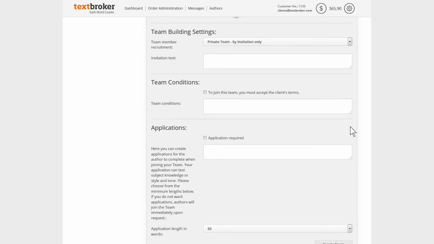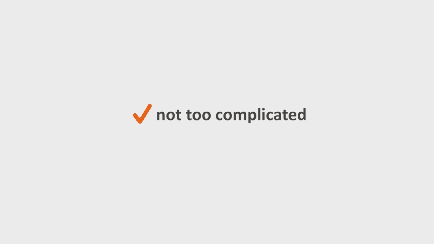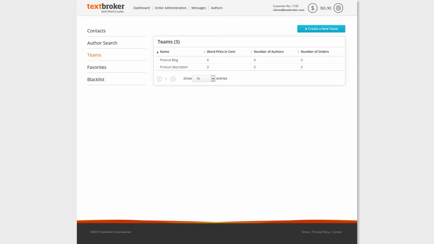You can also decide on participation conditions, for example, requiring that the authors be a certain star level, have knowledge on a certain topic, or turn in a written application. Be careful to not make your team too complicated, as authors may choose to not join if they feel intimidated or confused. After you've created your team, it will need to be approved by the Textbroker staff. Once it has, it will appear in your account under Available Teams. Authors can now apply to be a member of your team.